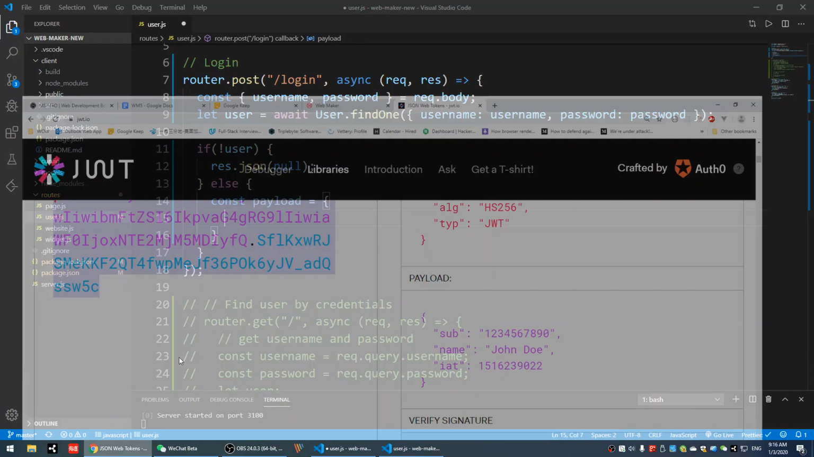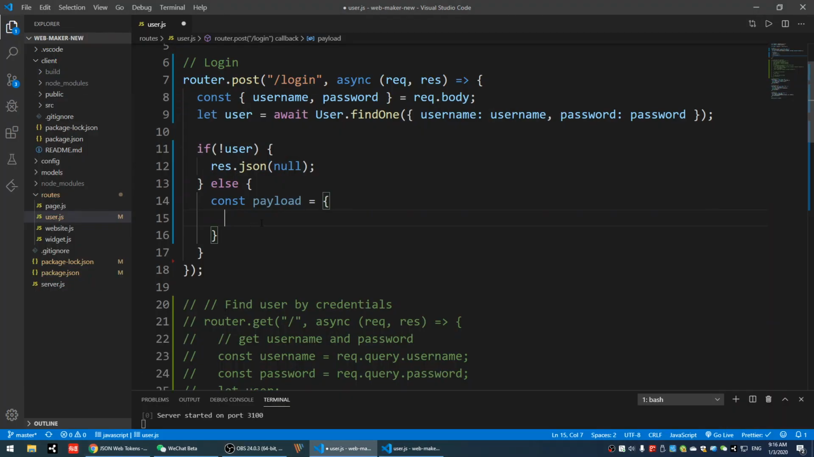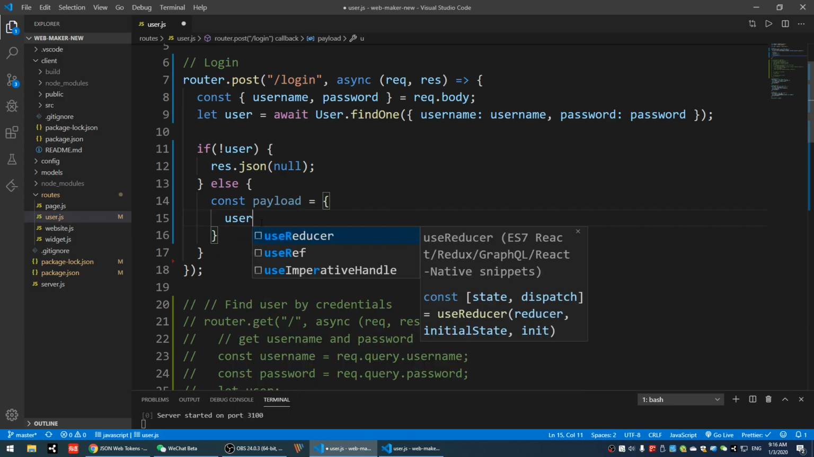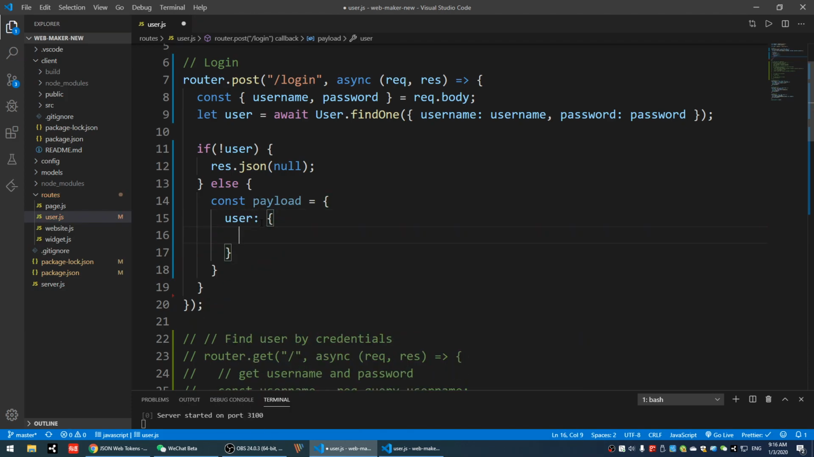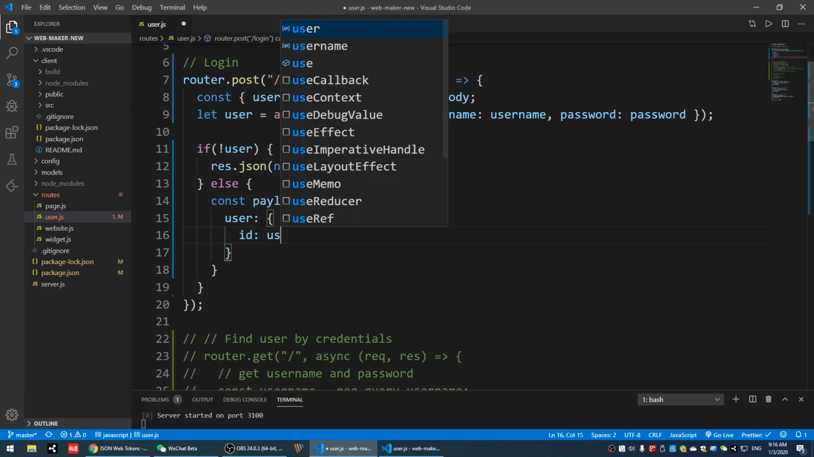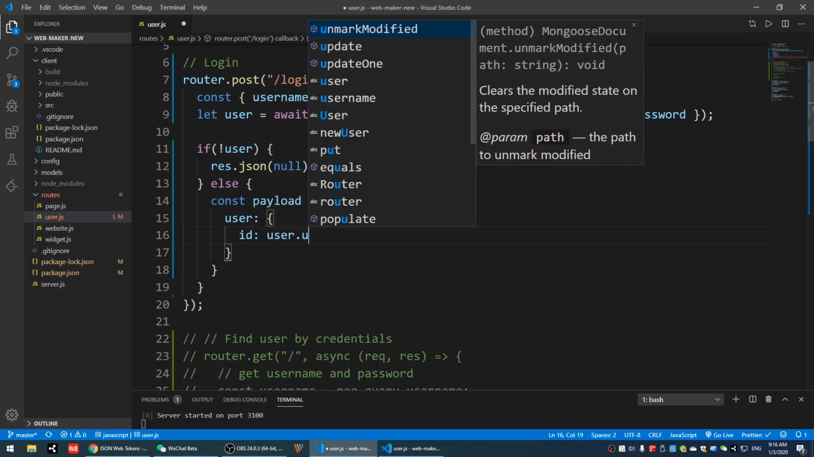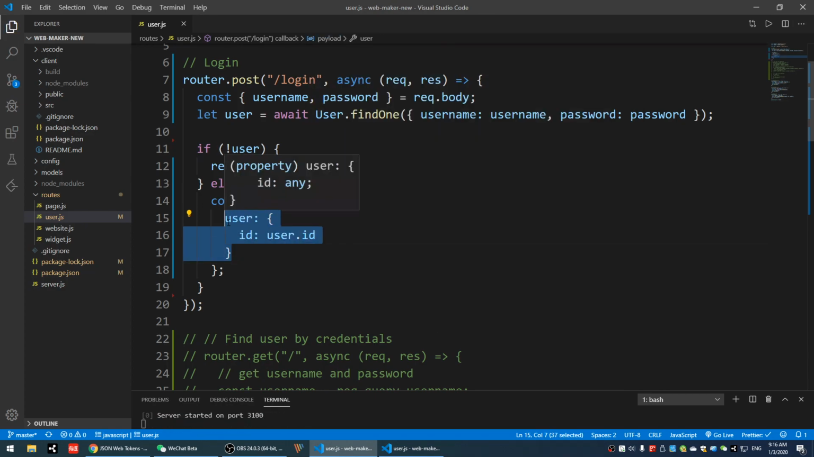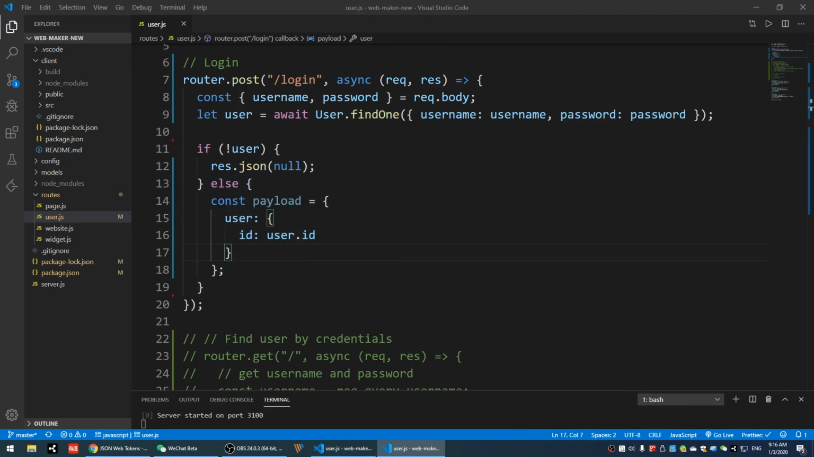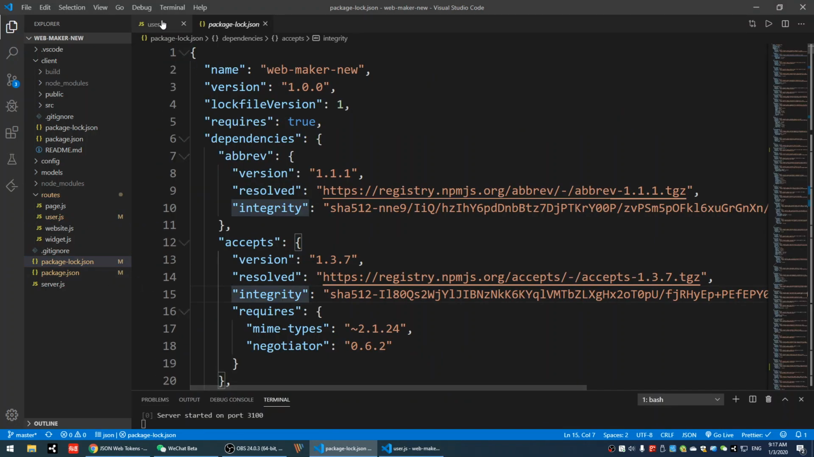So what I want to be encrypted is the user's ID, for example user, which is equal to an object, and has id equal to user.id. In the payload, this is what's going to be contained. It is a user that has an ID equal to the user's ID. This is going to be included in the JSON Web Token, inside this token.